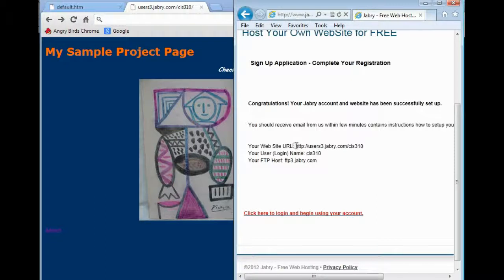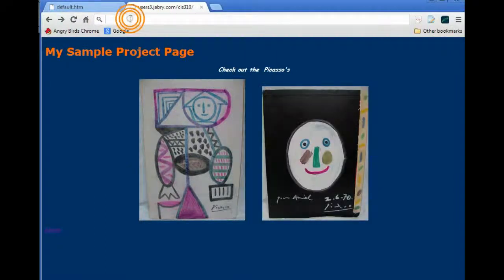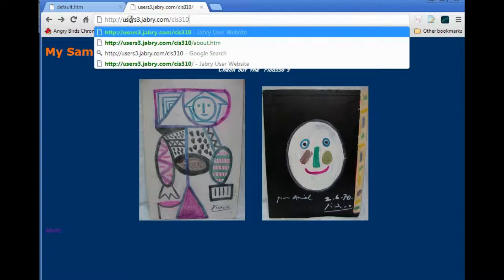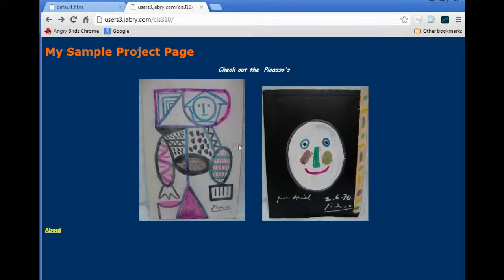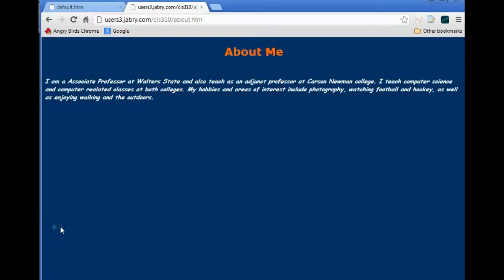So again, if I were to select this, copy it, and then come up here and paste that in, it's going to take me to my website. So I hit enter, and again it's going to bring out these particular pieces of information. And then again, if I come down here and I click, it's going to take me to my other page. So that's basically what you need to do when you go to set up your website.